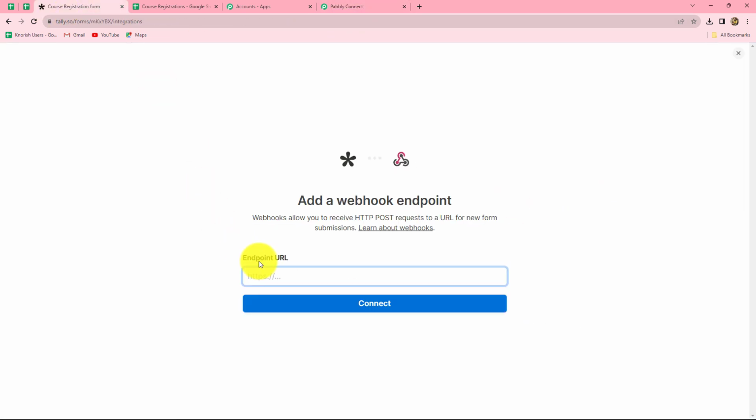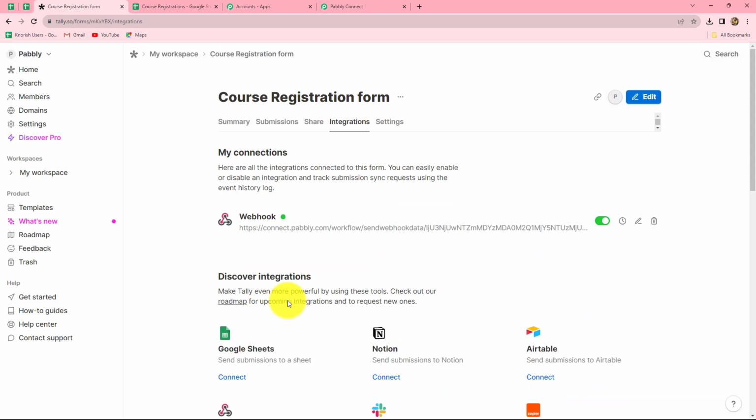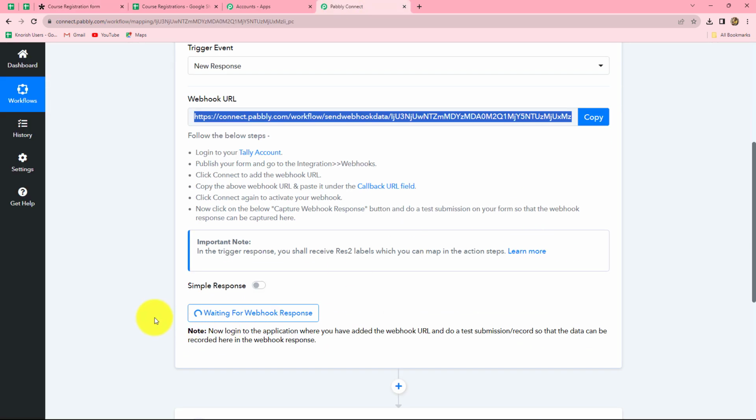So let's paste it here. Done. Click on connect. And our webhook is set up. Now with the help of this webhook, Tally is going to send the response of form submissions towards Pabbly Connect. Okay, let's go back to Pabbly Connect, and here it is showing waiting for webhook response. That means now we have to do a test submission in order to capture the response here.